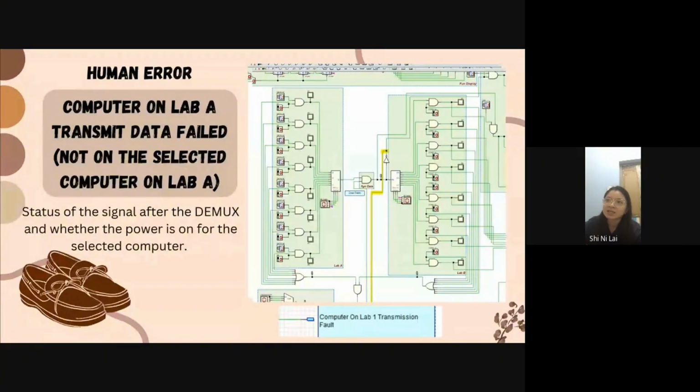The logic is like this. If the computer is on, then the data will be transmitted after the demux and the power is on. But if the computer is not on, the data is not transmitted. So the computer on lab 1 transmission fault will not dim down. The computer on lab 1 transmission fault should be lit up all the other time, except when we push the push button, which indicates the data is transmitted after the demux. So when we push the push button, this computer on lab 1 transmission fault should be dimmed down to indicate that we have opened the selected computer.